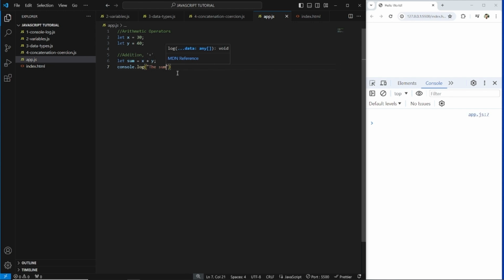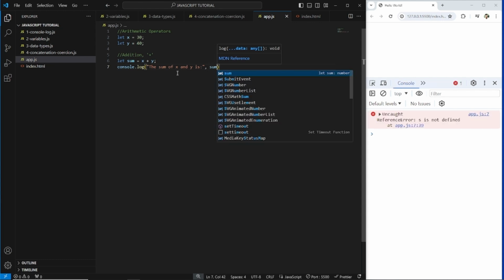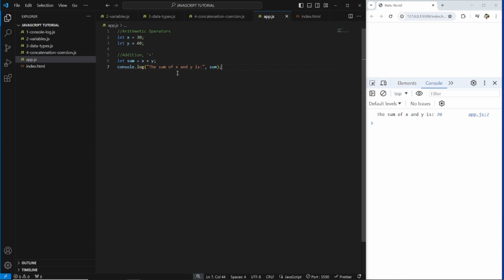Finally, let us print the sum of x and y is followed by the sum, or let us pass the sum into this log. And that's it for our first operation. We have successfully conducted an arithmetic operation, addition, that will add the let variables x and y and pass it to the variable sum.